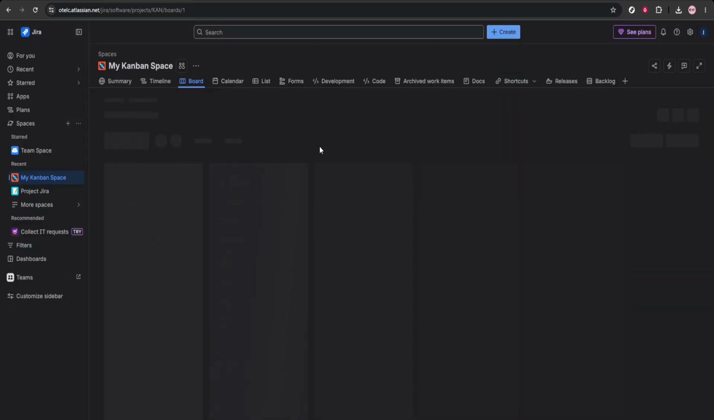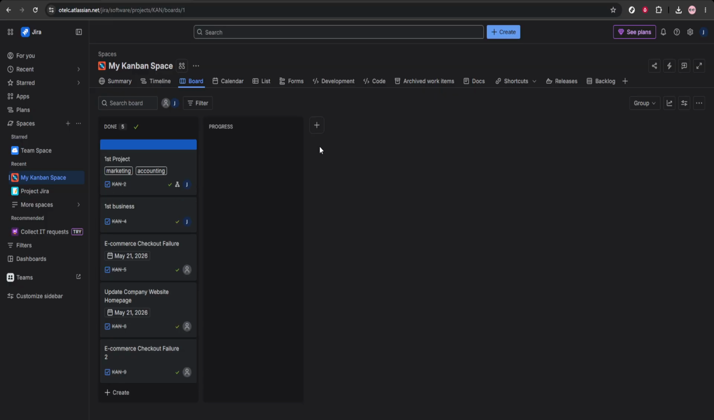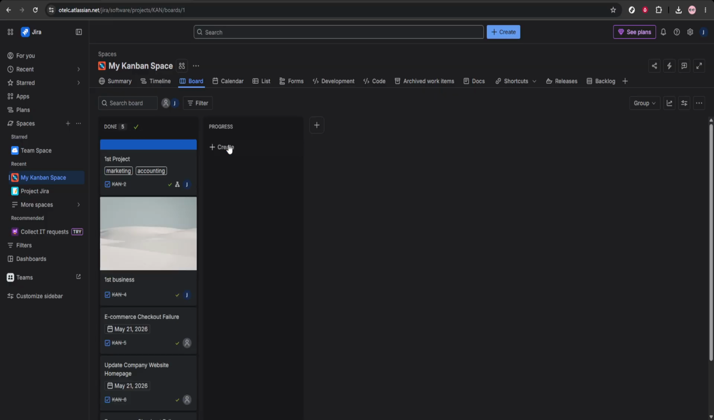That's it. You now know how to use the issue detail view to stay aligned, communicate clearly, and keep your project on track.